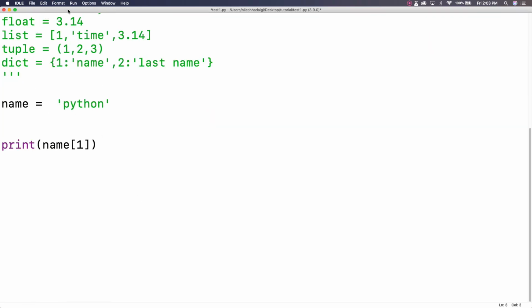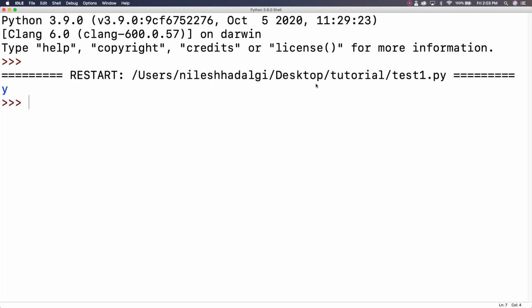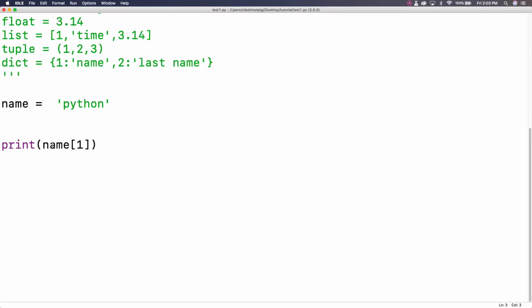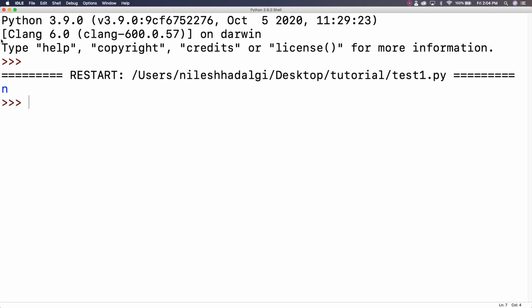Okay, so let me run this with F5. Just so you can see here, we printed out y. This is because in this particular string we access using square brackets, and then access the first element, this is y. And if I want to go with n, what I can do is either count it, 0 1 2 3 4 5, or just go with -1. This says go from back. So let me hit run. You can see I printed n.